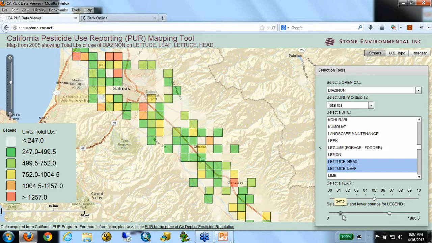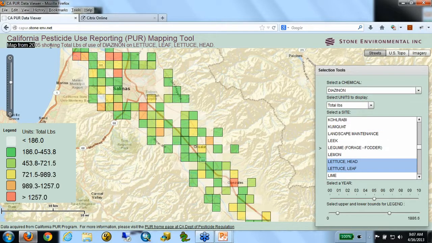And then we can also adjust our legend bounds based on the information that we're interested in. So as you see, this information here gives a summary at the top of exactly what this map is showing. So if you want to take a screenshot of this map, then you could use that and it would be able to show you exactly what's displayed on the map.